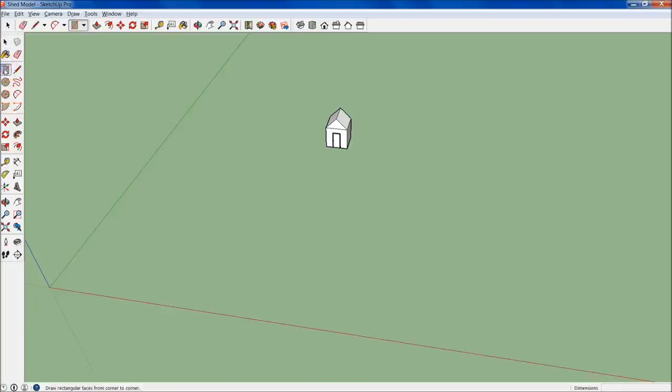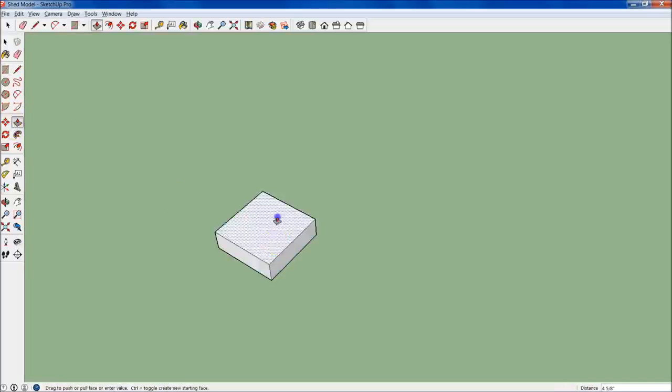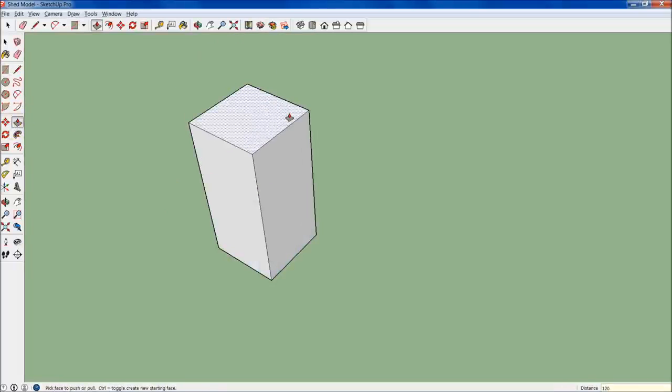So go ahead and go up to rectangle right here and we're just going to do a 10 by 10 rectangle. Go ahead and release that, 10, 10. Alright, zoom in there with the scroll wheel. Alright, we're going to use our push-pull tool. We're going to bring that up 120 inches, so just type 120.